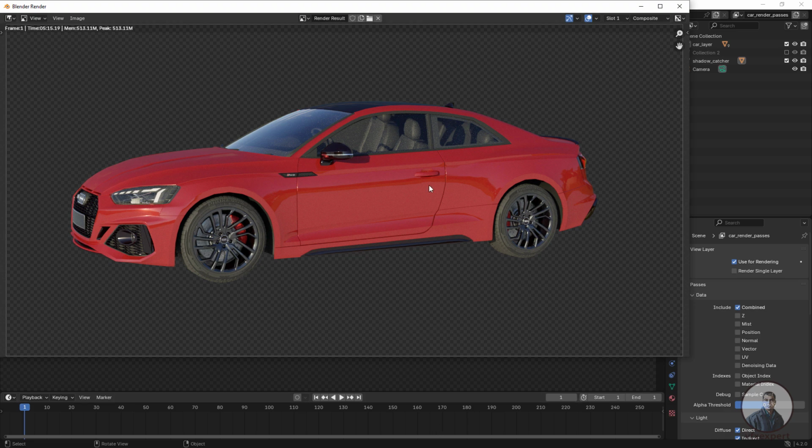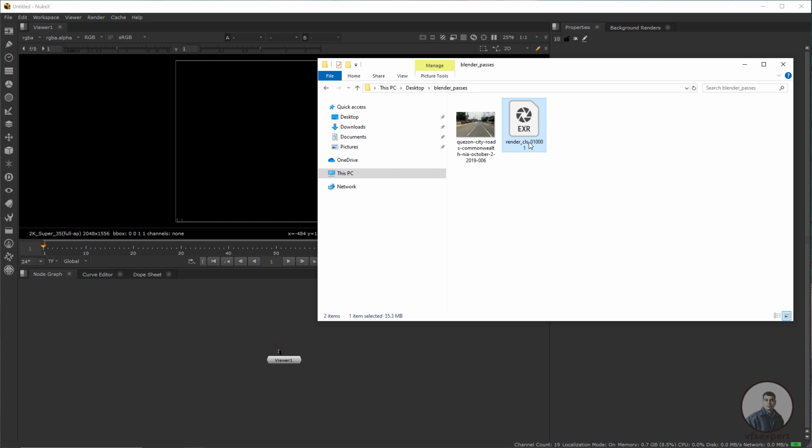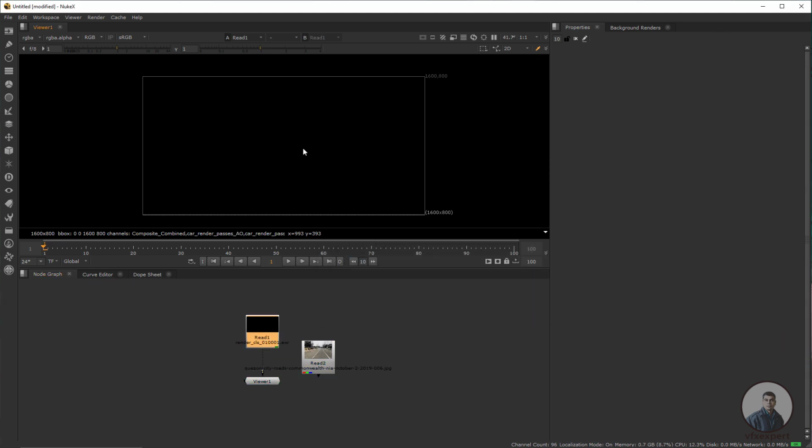Then after this we will import this multipass EXR file inside Nuke. So now we are inside Nuke, and we have to import our multipass EXR file. This is the file I exported from Blender. We simply import it inside Nuke, and we also have to import the background image. Now let's view this image.